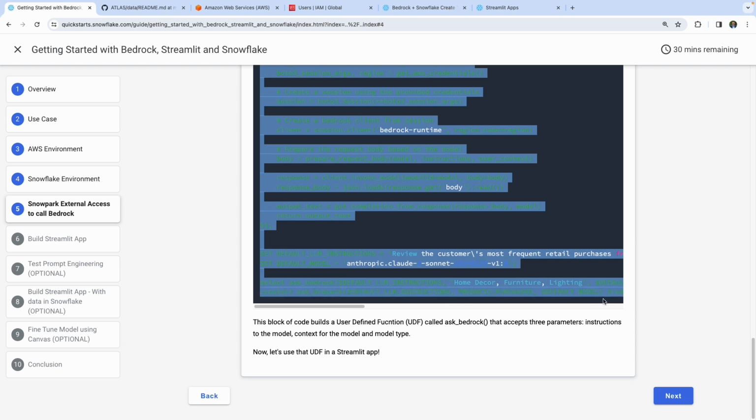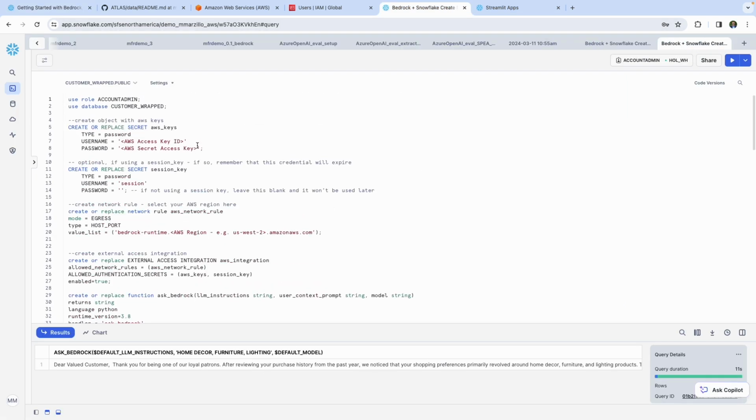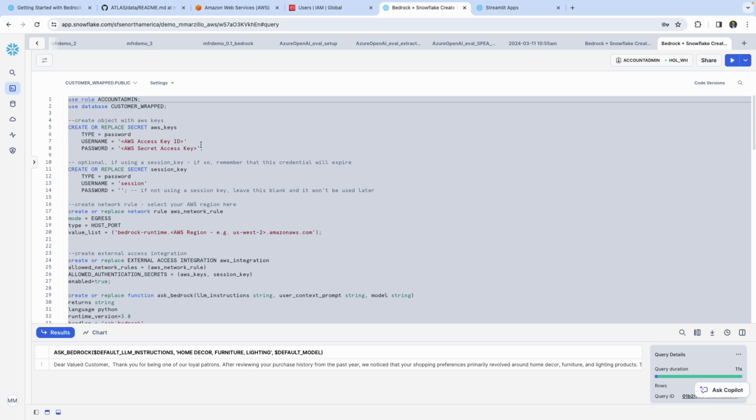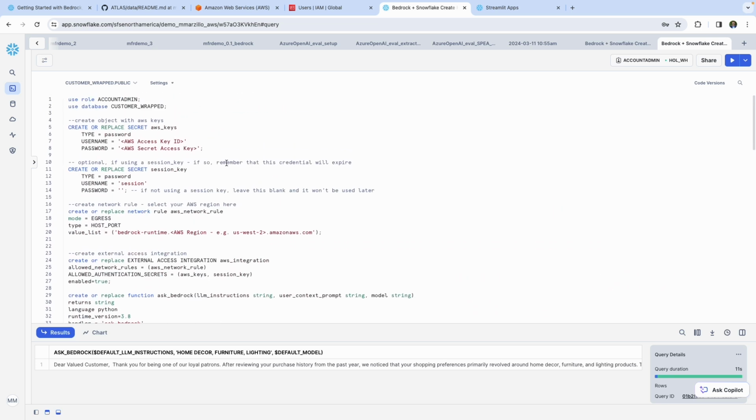So what we'll do here is go ahead and copy and paste all of this, and then let's go into a different sheet, and we can just paste it right here inside of Snowflake, right? There's a handful of things that we're going to have to change here, and that is the AWS access key ID, the access key itself, and then that big token that we'll have to input here. And then we'll have to change this value list.